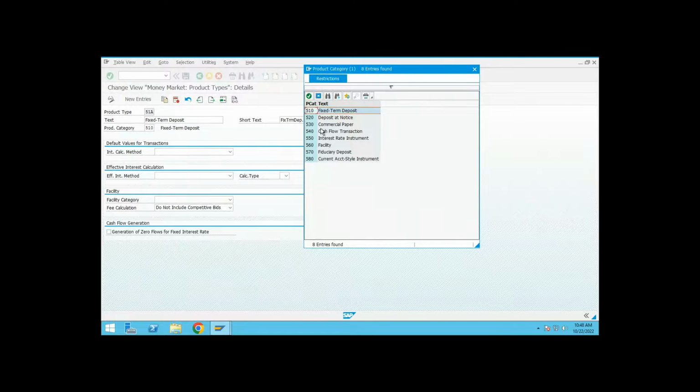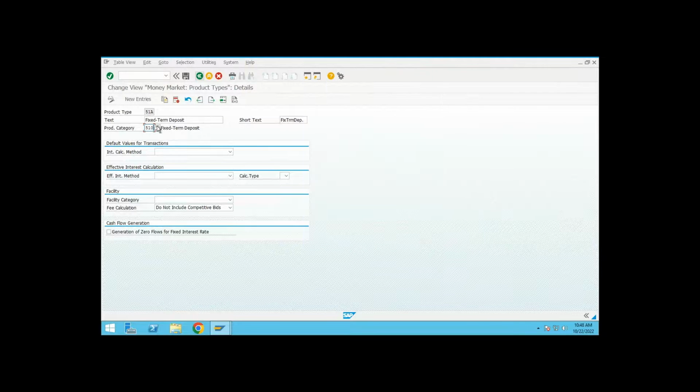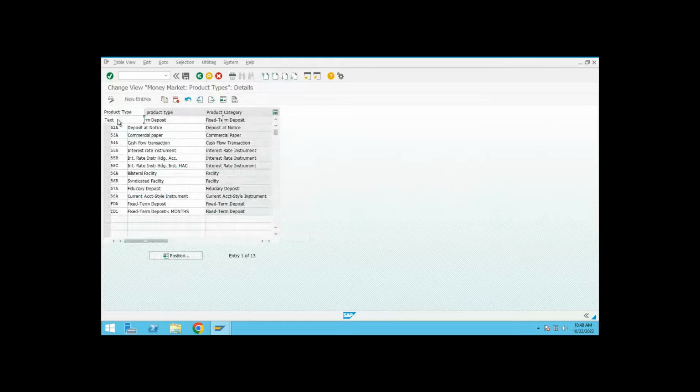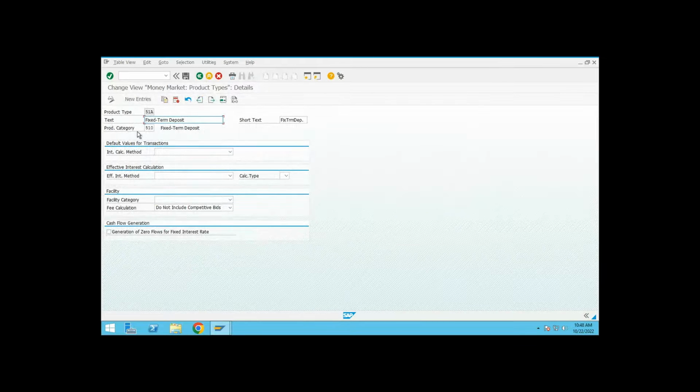So definitely, for every product category, SAP has already defined it. See, this is the standard product category 51A. You can see the product category defined by SAP. This product category 510. Clear? Guys, clear? Or do you have any question? Clear to me, sir.